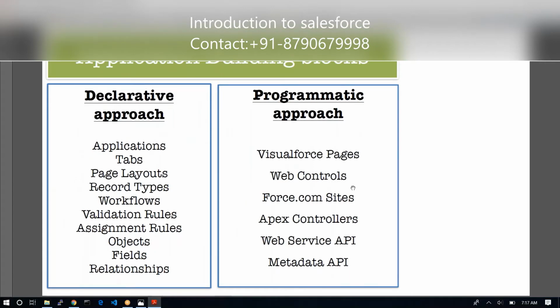Application building blocks. These are again the objects that we are going to work on, so we will not look into it that deeply.